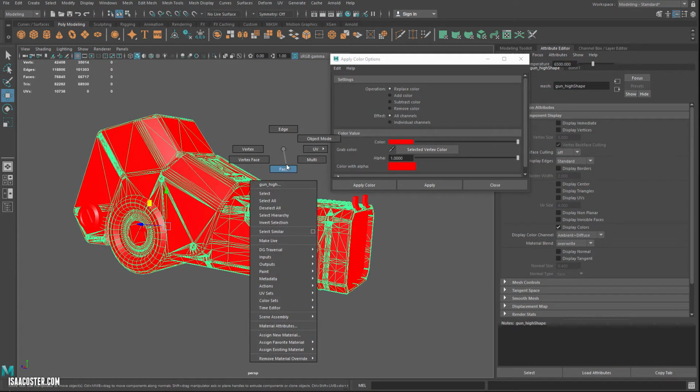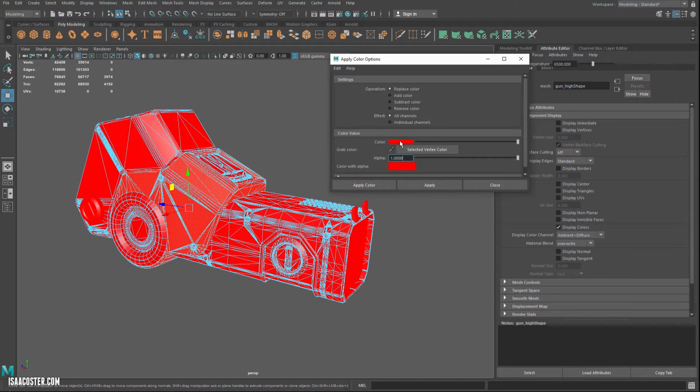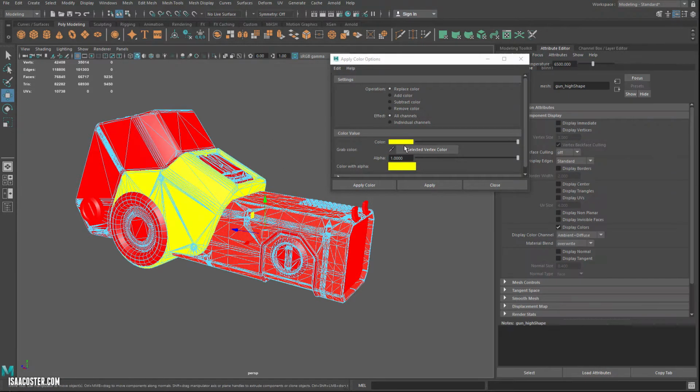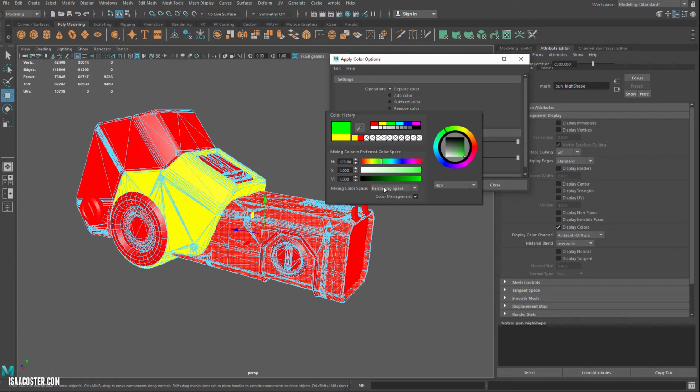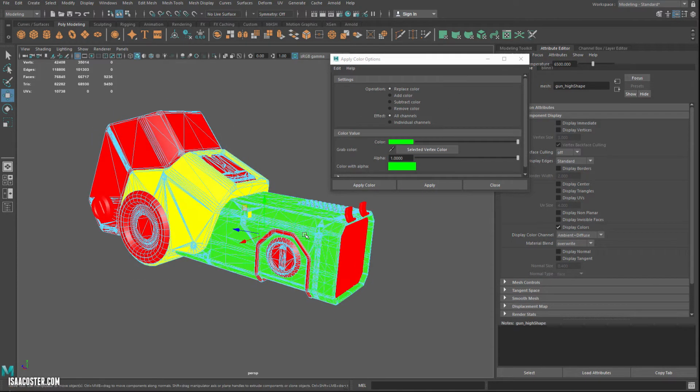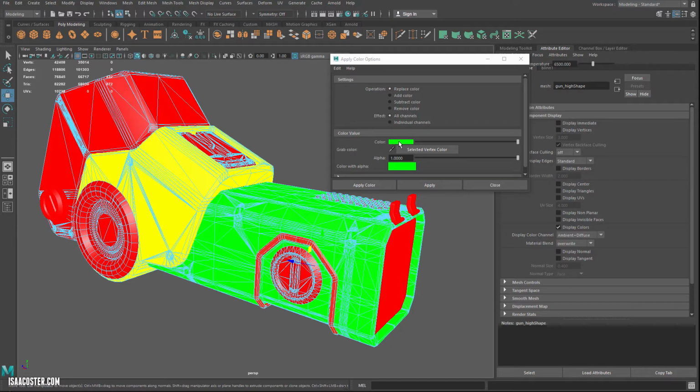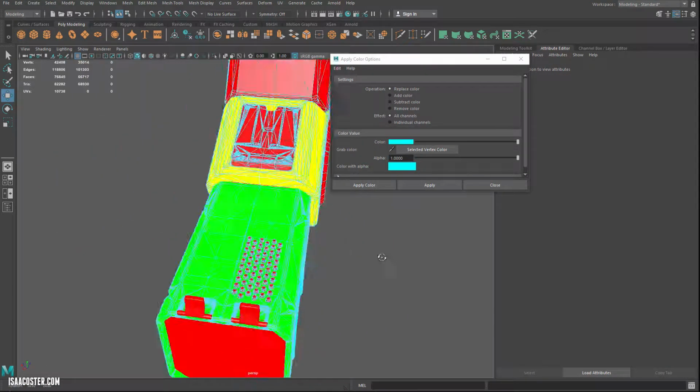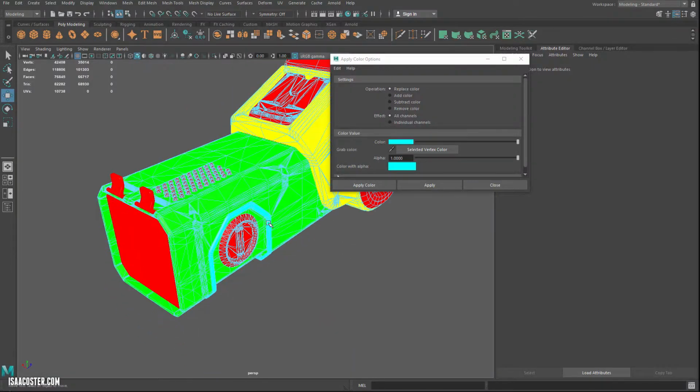All right, so if you go around, what I'm going to do is randomly select whatever I can select and apply separate material IDs to those colors. And again, you can see nice, very, very distinct colors here.